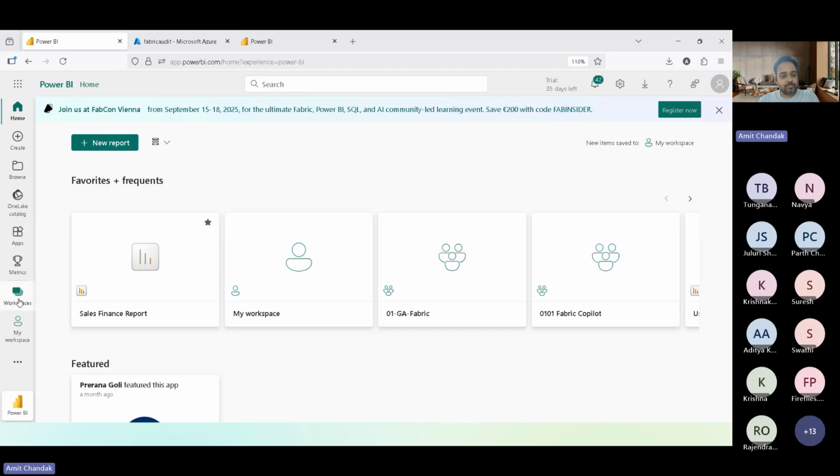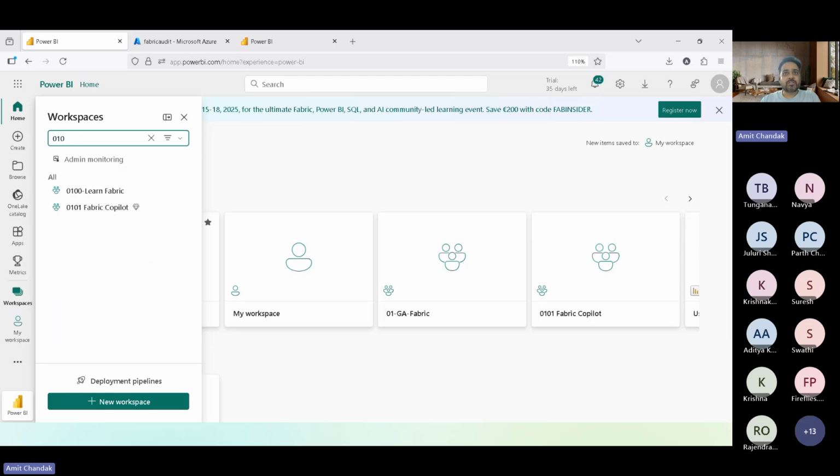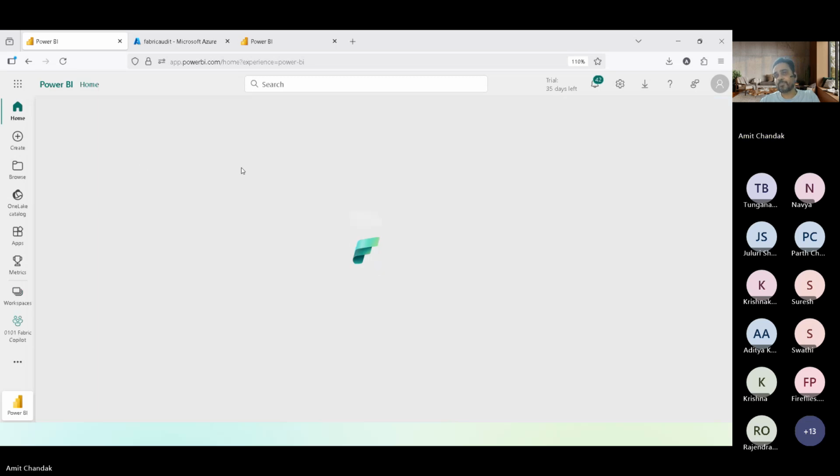So in Power BI or Fabric world, the workspaces are containers of your reports, dashboards, warehouses, lake houses, and all other things which you create like pipelines, Dataflow Gen2, etc. So I'll go to my workspace, and inside my workspace, I'll go to a workspace which I've specifically created for Copilot, and I'm going to click on that.